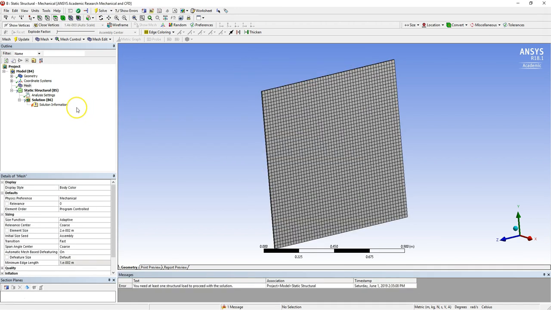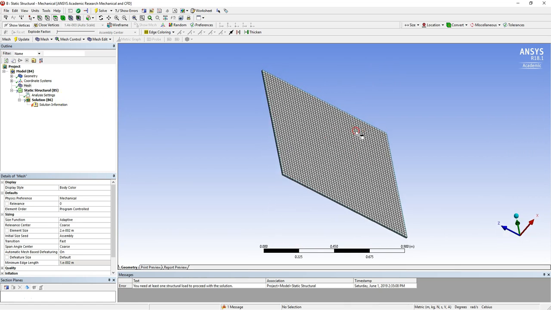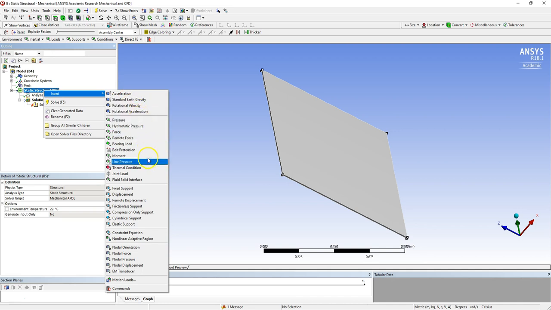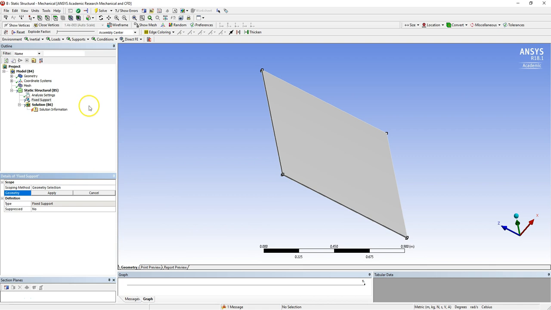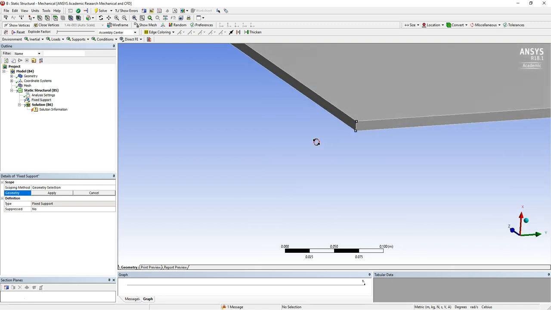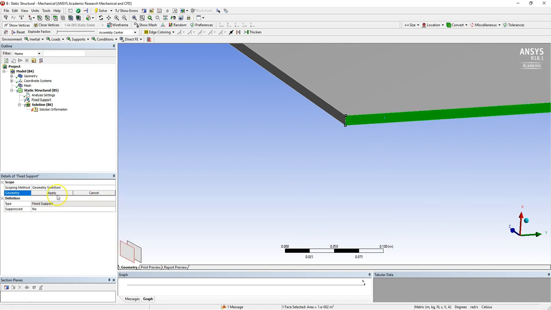Once you've created your mesh, we need to now create some boundary conditions. So I'm going to hold this as a fixed plate from the base. So just right click on Static Structural, Insert, and Fix Support here. Make sure face selection is on. Just zoom in and make sure you select the bottom face here, so the lowest Z value. Next thing to do is just shut this down.